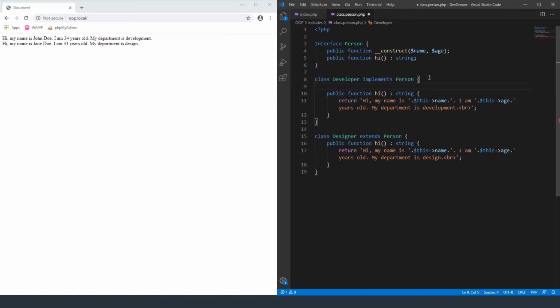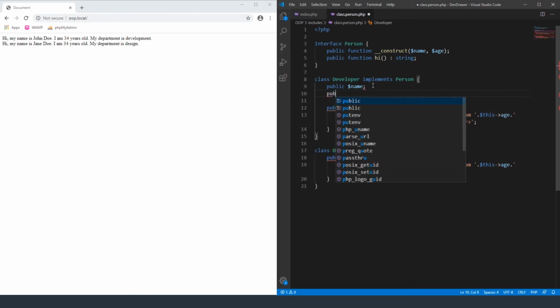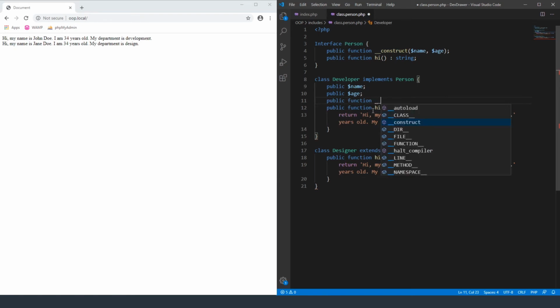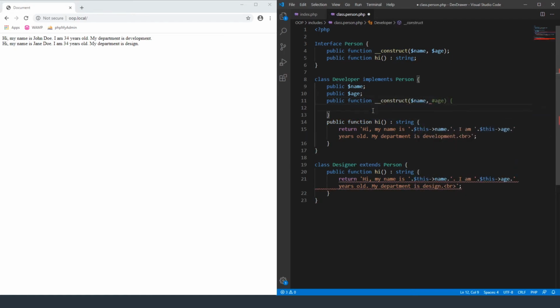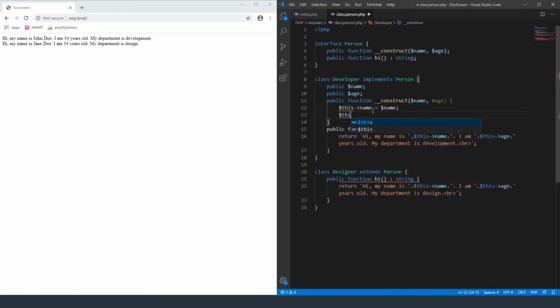And then let's go ahead and create public name, and then inside of this let's do public age as well. And then inside of this, we're going to create a construct method again. So public function construct, and then we're going to pass the name and the age again and we're just going to save those values. So this name equals name, this age equals age. And then I need to not do this. This needs to be a $sign.